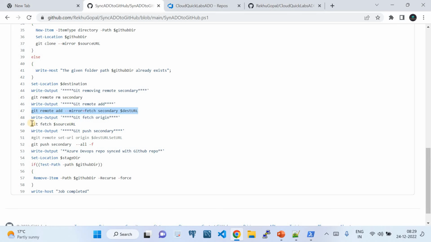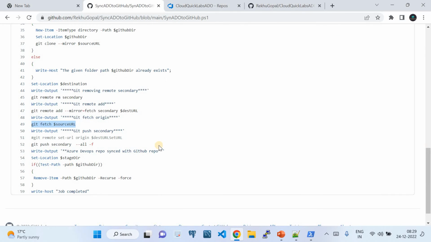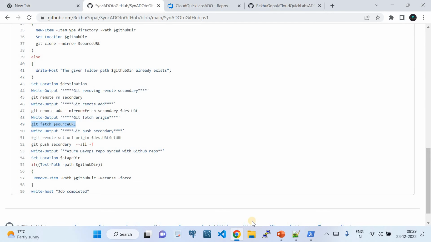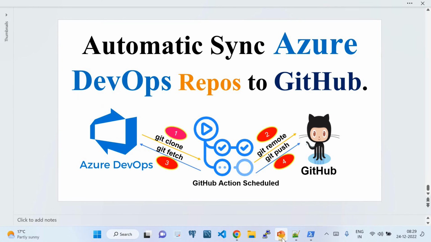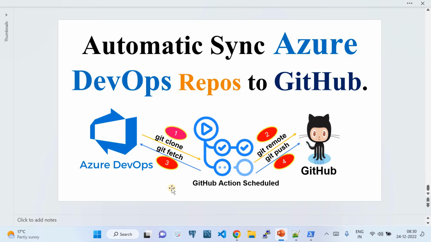And I will go to the next, that is git fetch source URL. So basically in the git fetch source URL, that is the third command. Okay, so this is the third command. Here the source URL is the GitHub URL. So in this GitHub URL, what we are doing is fetching the source code. Okay, so the source code has been fetched here, and that's the reason I'm just printing the GitHub fetch. So this is the third step which I am mentioning here.